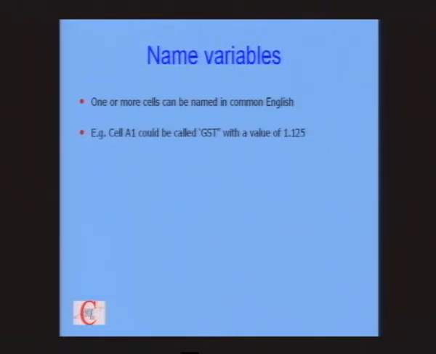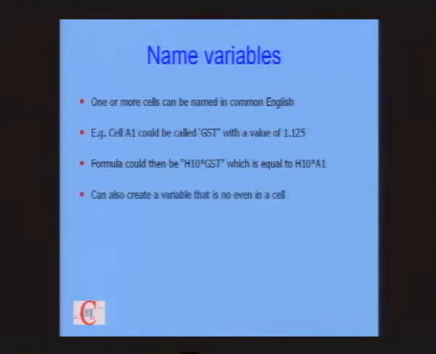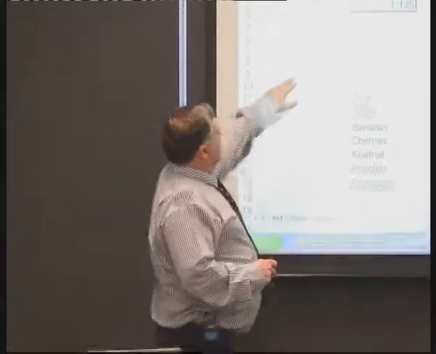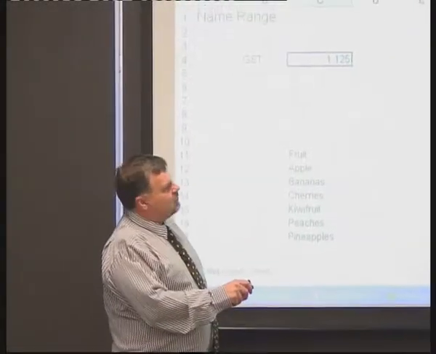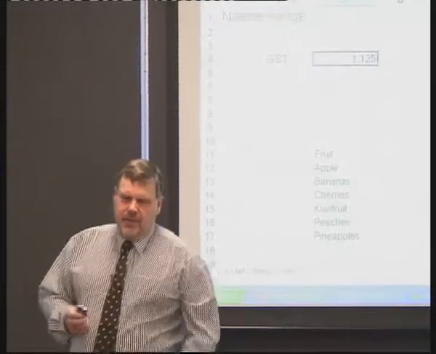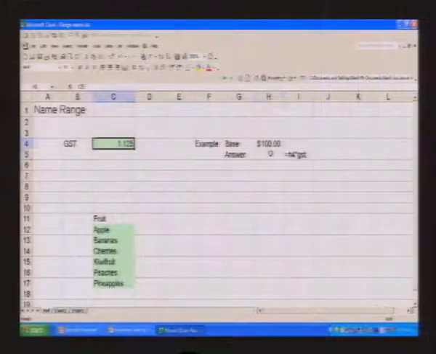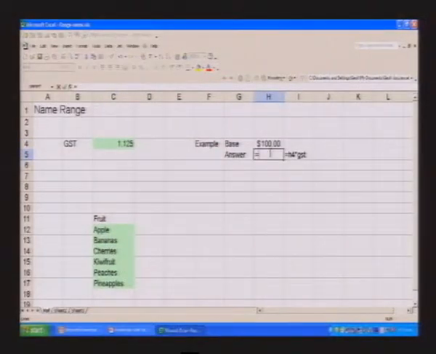In this case, GST, and we can use that in our formulas. So let's say GST has the value of 12.5%. We can have a formula that says H10 times GST, rather than referring to a cell. We can also create variables. So let's say this is our cell, C4, and over here we've got a base price of $100 and we want to add GST. Now most people would write a formula in this cell which goes equals C4 times H4. Is that how most people would do that?